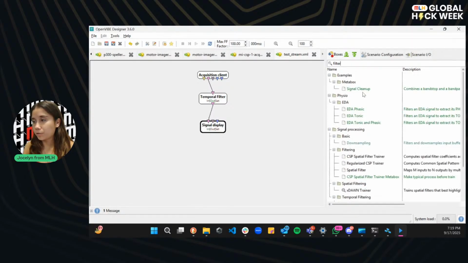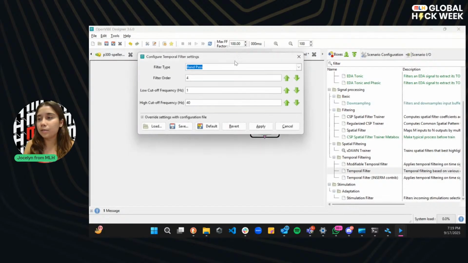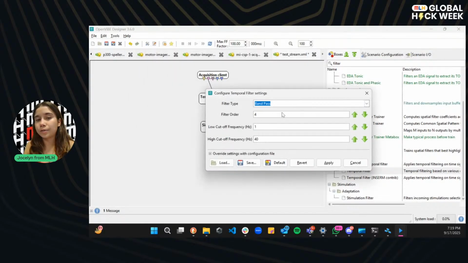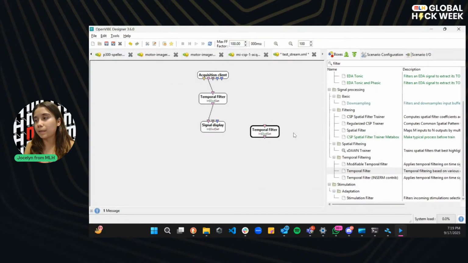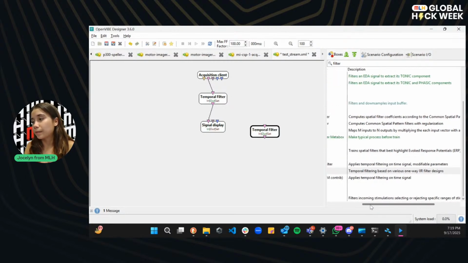I think there's also one called signal cleanup. There's also a spatial filter and a temporal filter as well. I think we can use this one as well. This one is a bit different. You can also use it. Doesn't really matter. You also have stimulation filters, incoming stimulation selecting or rejecting specific ranges of stimulations.